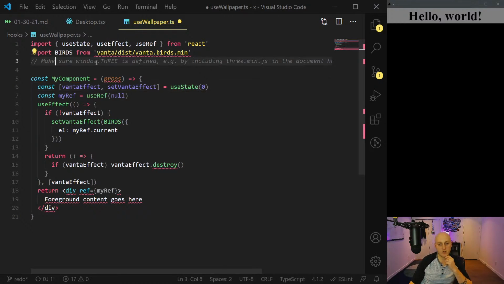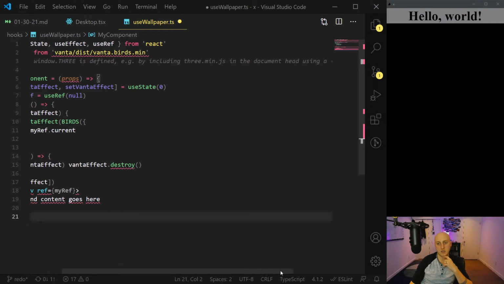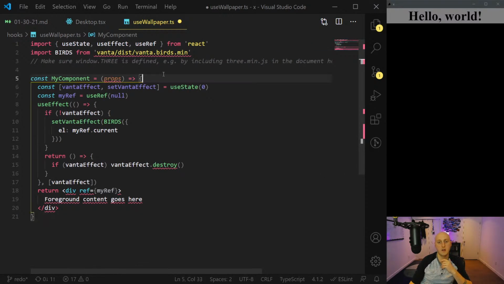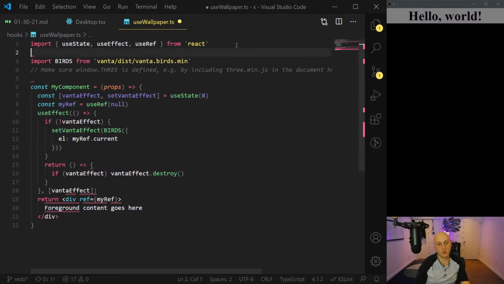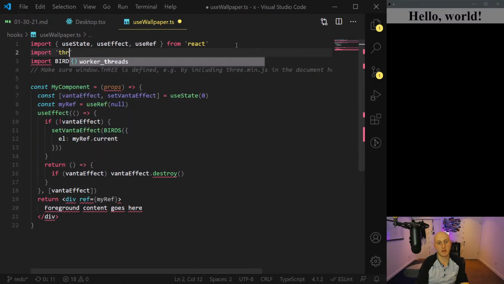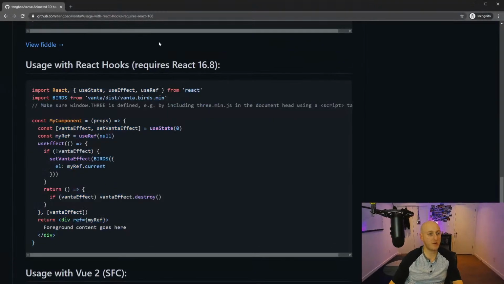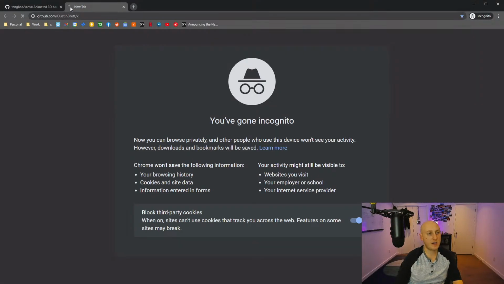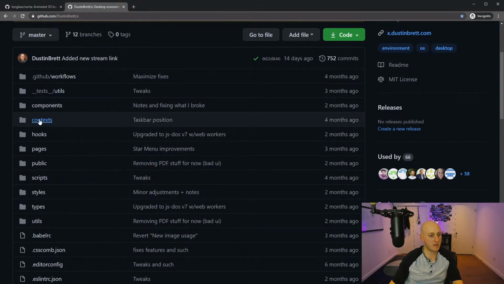So what's it say here? Make sure window.THREE is defined, including three.min.js in the document head using a script tag. Right. I think we can do a lot easier than that. I think we can do something like that. Let's just look at our code now, actually. Let's look at the old code and remember, what the heck did I do to make this work? Because it's actually not so hard.